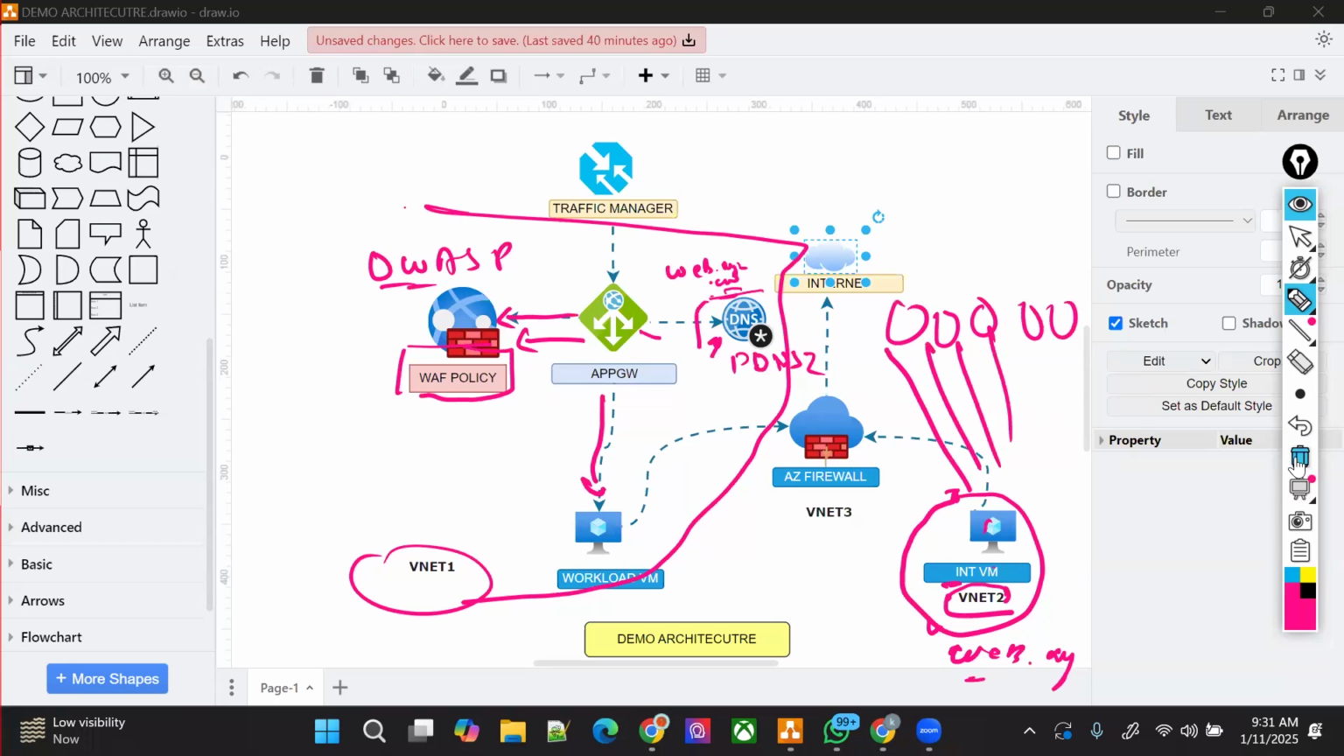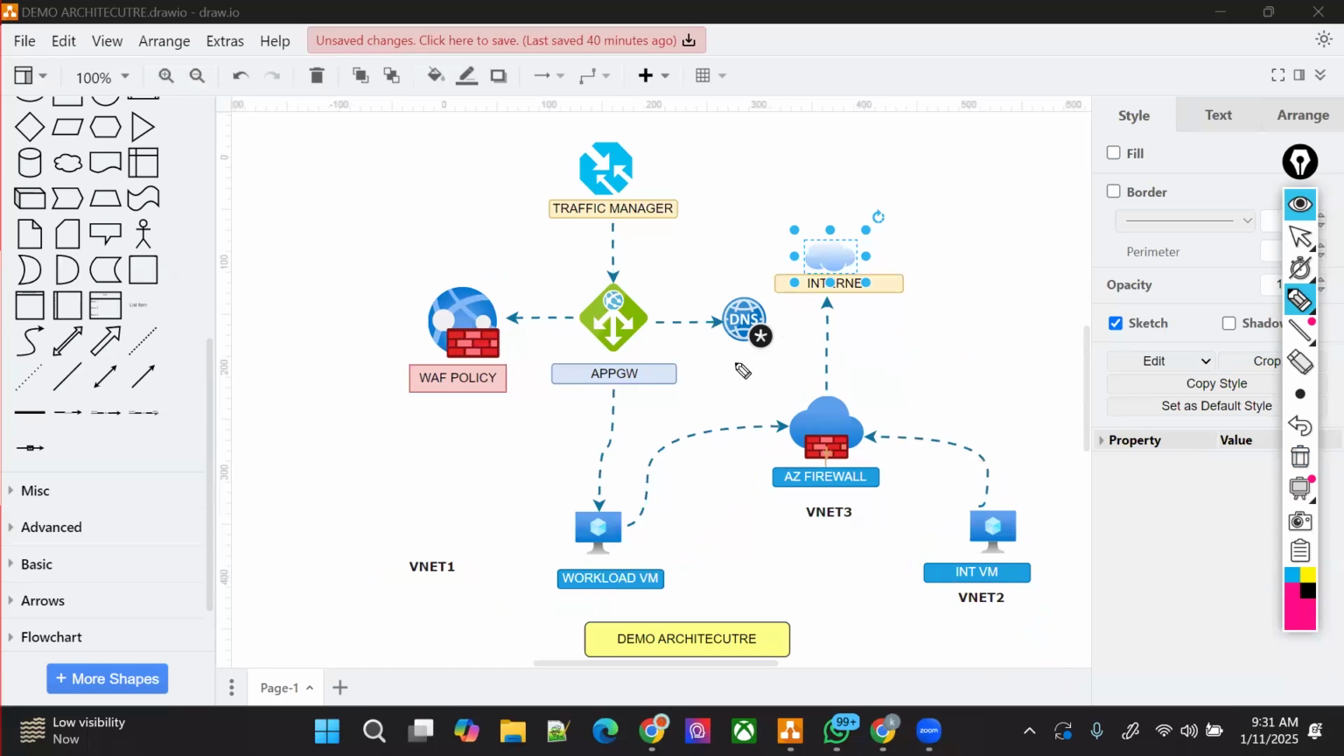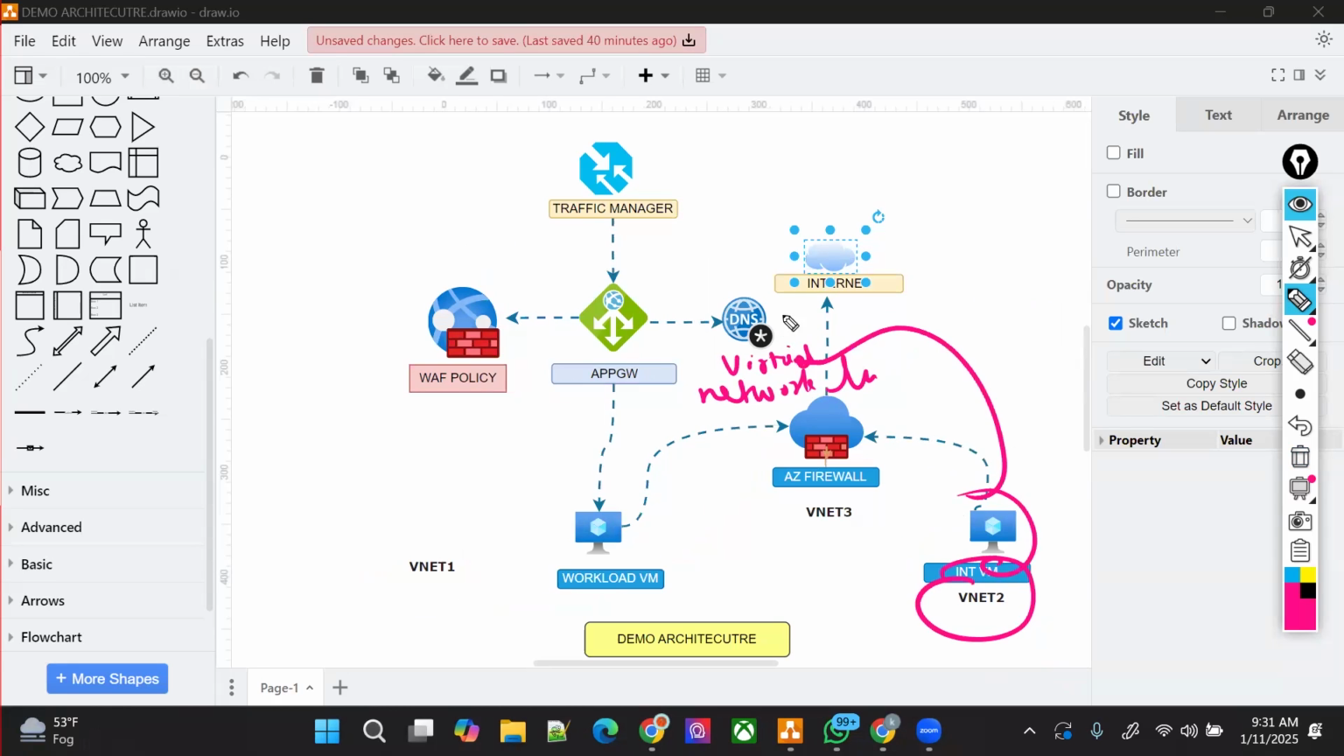Let me tell you what I was saying here. If you've seen the private DNS zone, there is an option called virtual network link. What do you need to do? Just link this virtual network to this one. Now this VM will go to this private DNS zone to get the lookup.